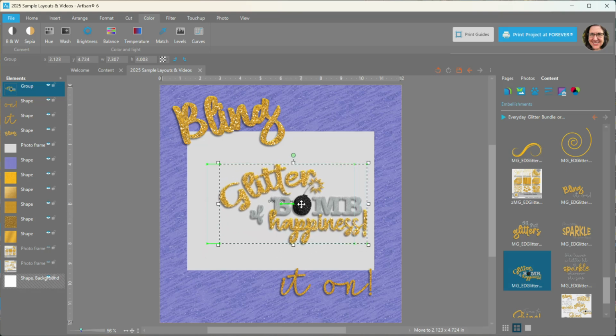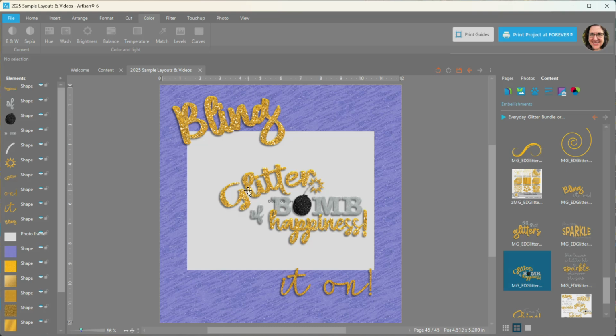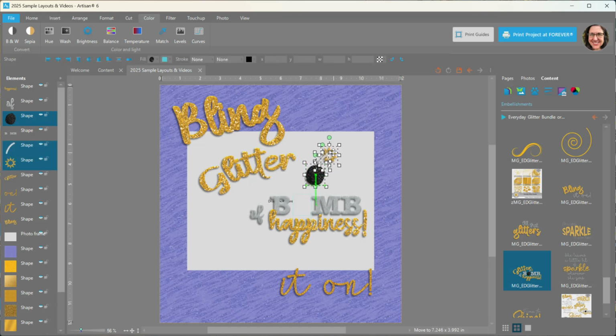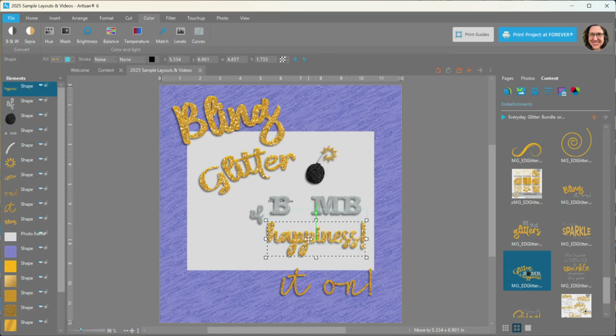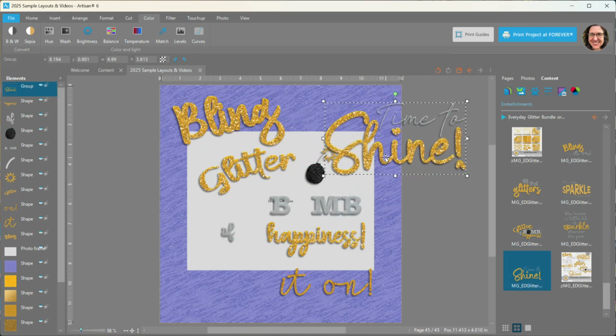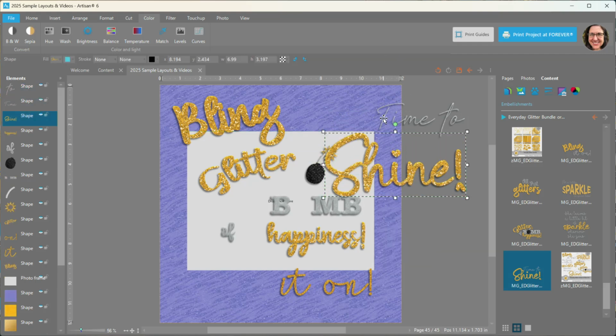We have Glitter Bomb of Happiness, and then you can group and ungroup. And now all of the pieces are separate. There's glitter, we've got bomb without the center part, and then the center has the ball, the wick, and the fire part all separate pieces, so you can recolor each of those. It's just really neat how you can readjust everything when you have Enhanced Art. Here we've got one that says Time to Shine that we can group and ungroup and pull those apart.